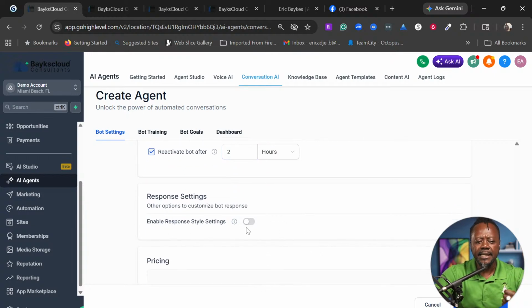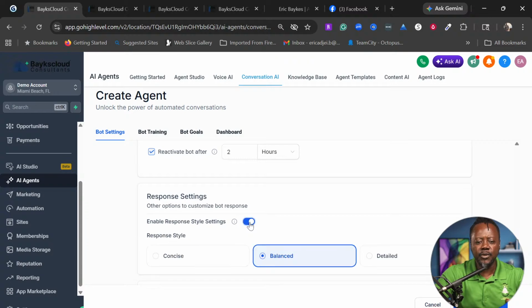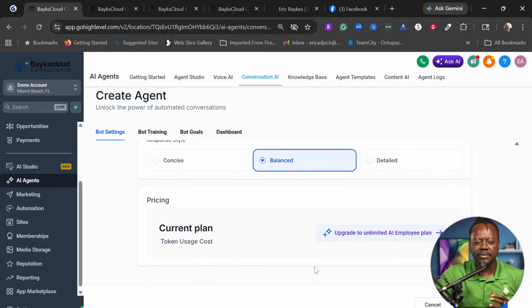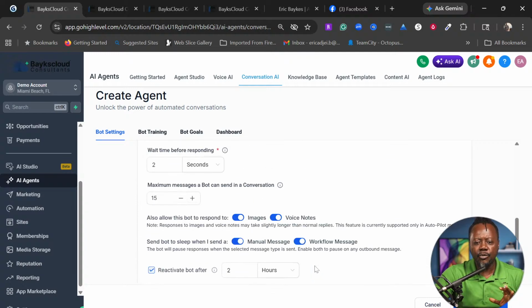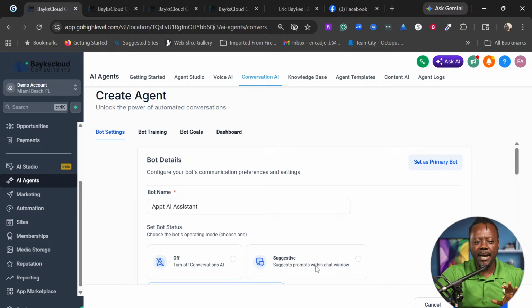Here we want to set the response, and you want to turn this on as well. You don't want it to sound too robotic by being concise, and you don't want it to be talking too much. So you want it balanced, right? The sweet spot. And that is it. Now we've created our bot. This is our AI agent, appointment AI assistant. Now, you can have so many different agents, one doing onboarding, one doing calls, and what have you. So you want to make sure that every agent that you create, you give it the proper name so you can identify and also hand over tasks to different agents.